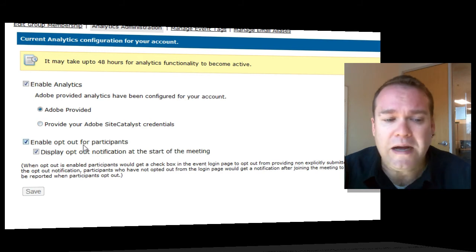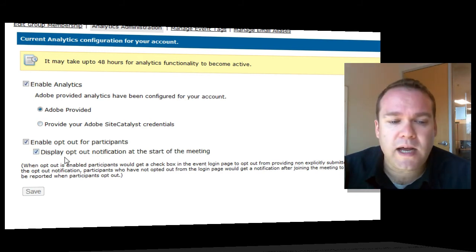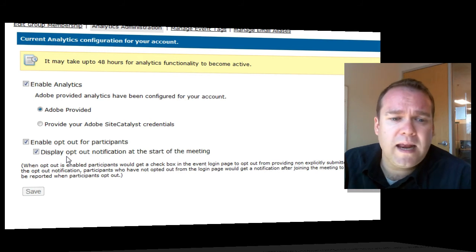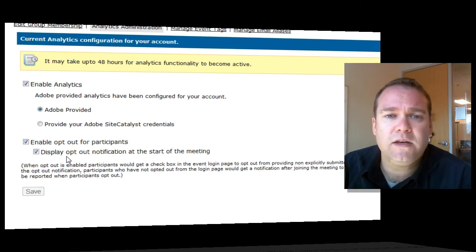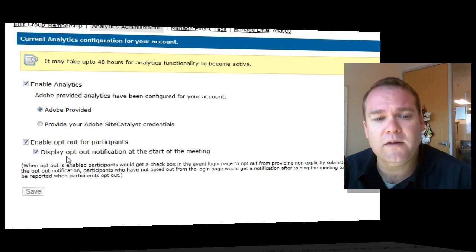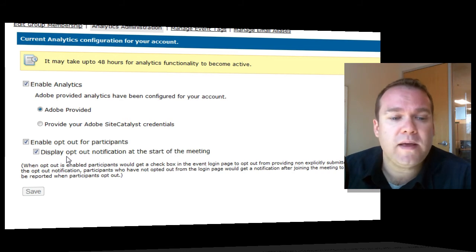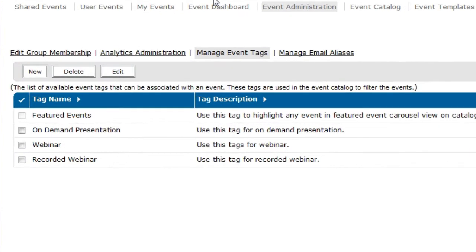You've also got the option on this page to uncheck the enable opt-out for participants. Part of the new Adobe Connect 9 features are the ability to measure engagement inside of your meetings. And participants are asked to opt into that engagement. If you want to remove that message where they're able to opt out, then you can do so on this tab. The third tab is something that allows you to manage your event tags.